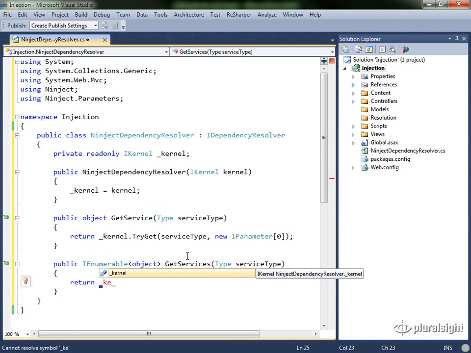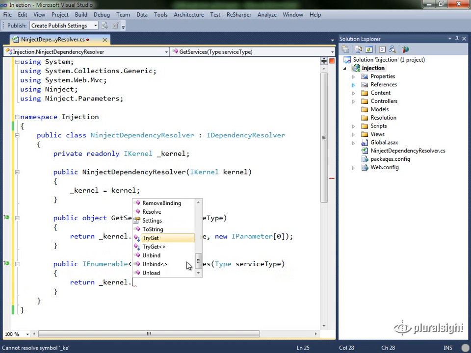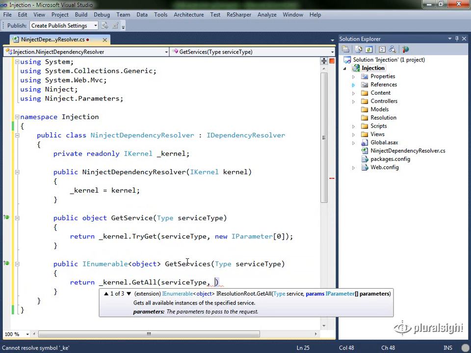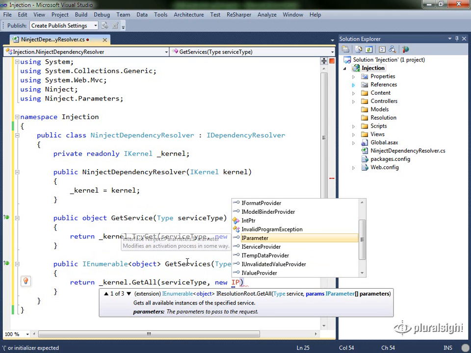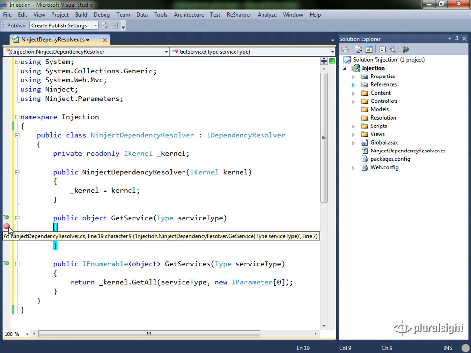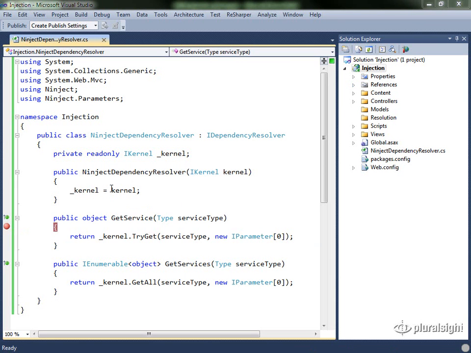If someone calls GetServices, they're looking for multiple services of a given type, then we say Ninject, please get all of this service type. And again, we need an empty IParameter array. Let's put a breakpoint here on the GetService method. And what we need to do now is register this dependency resolver with the MVC runtime so that it knows that it should use it.